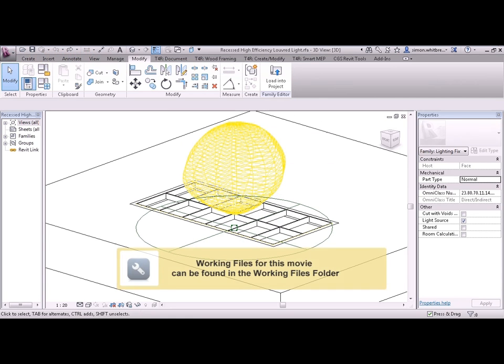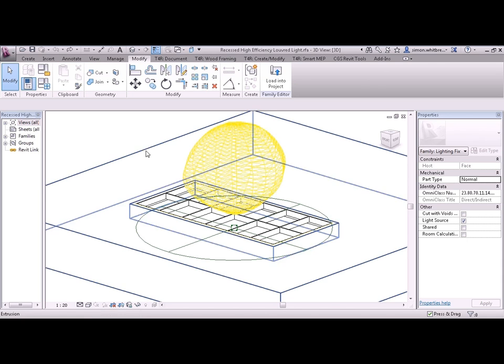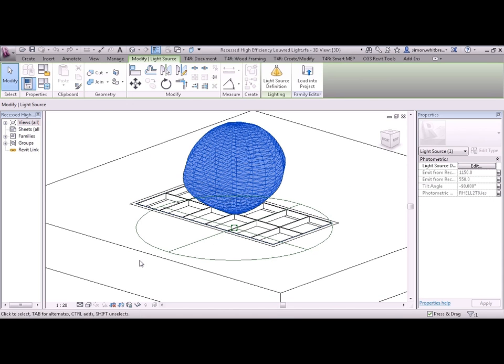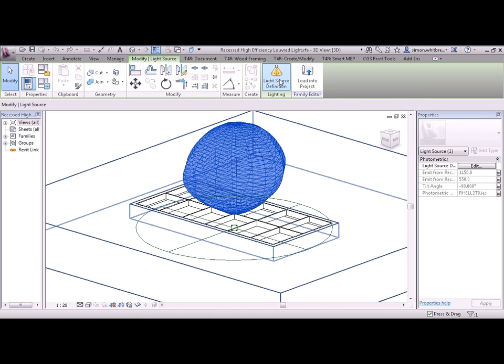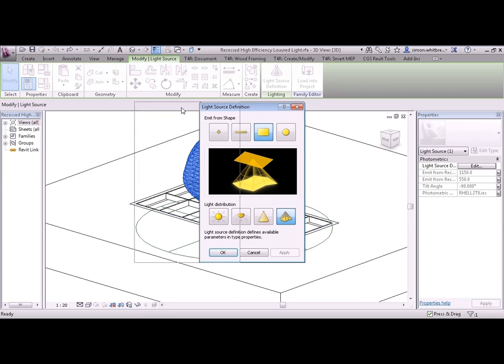Let's start this exercise by looking at one of the sample families. In your Chapter 10 folder, you'll find a file called Recessed High Efficiency Louvered Light. Opening that family brings us to the 3D view, and that's where I want to start. In the family, we've got this rather lovely looking yellow ball. This is the light source definition. At this point, we can define how the light behaves.